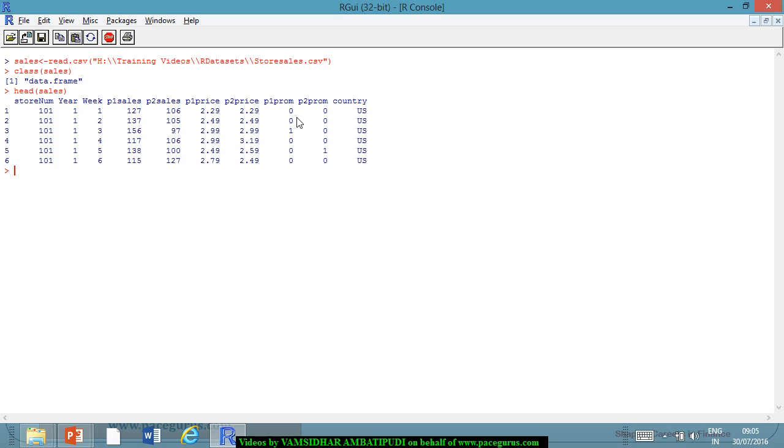whether the promotion is done in that particular week for product 1 or not. 0 indicates that the promotion is not done, 1 indicates promotion is done. P2 prom is again for product 2, and I think country is talking about the country in which the sales have been made.